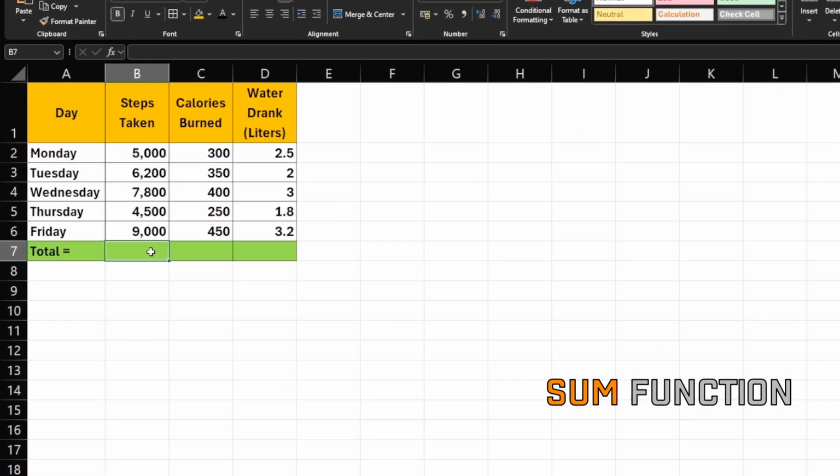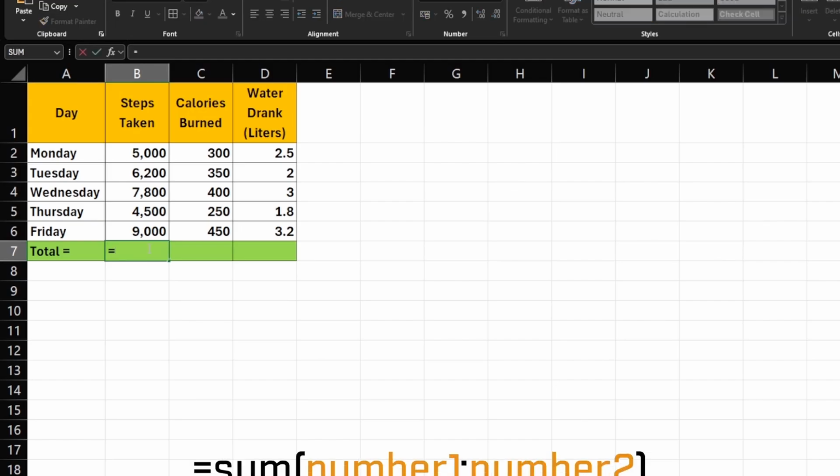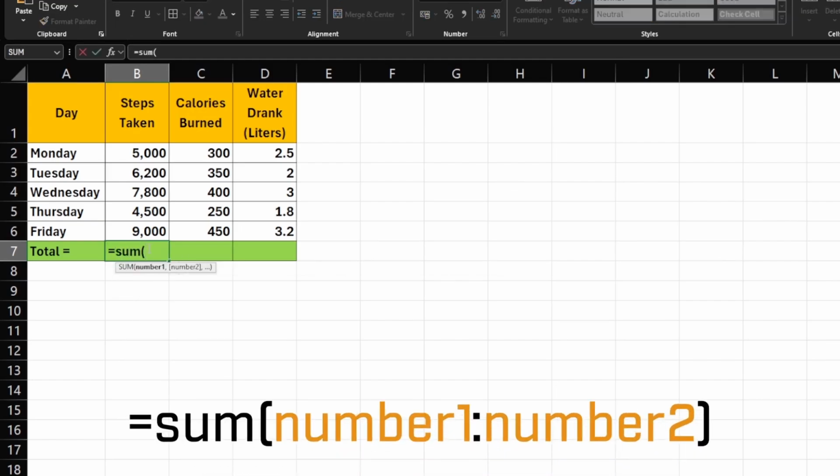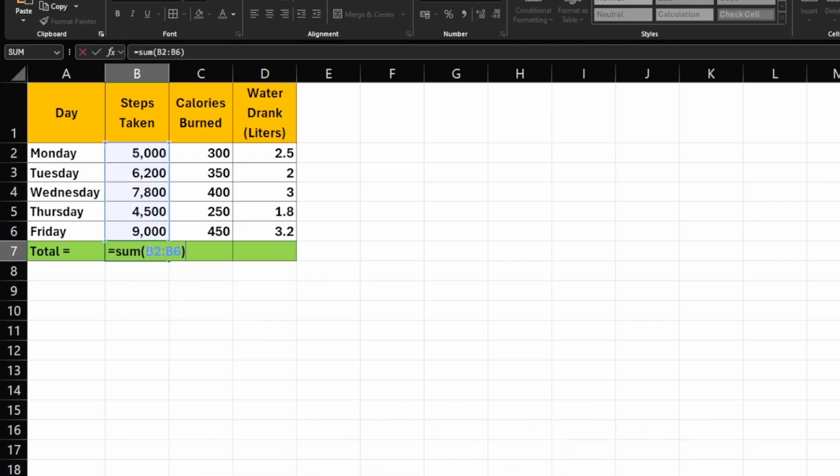In my data you can see how many steps I made each day and week. If we want to know the total number of steps, we will use SUM function. Type equals SUM, then select your range in brackets. Mine is from B2 to B6 and hit enter. And we got total number of steps 32,500.